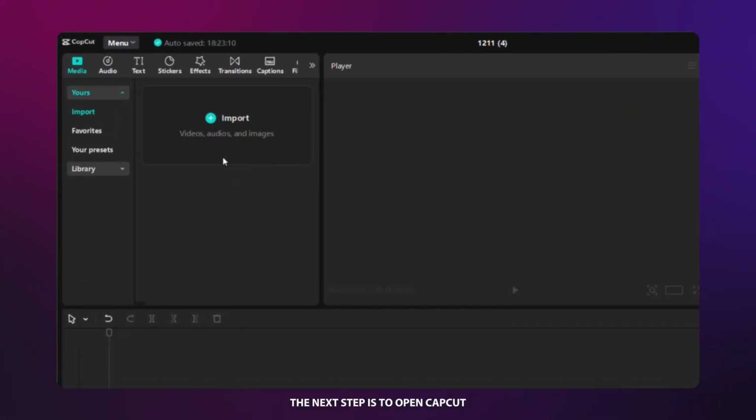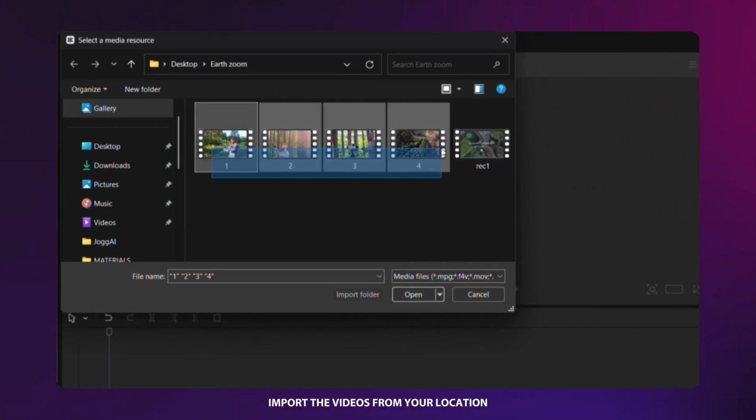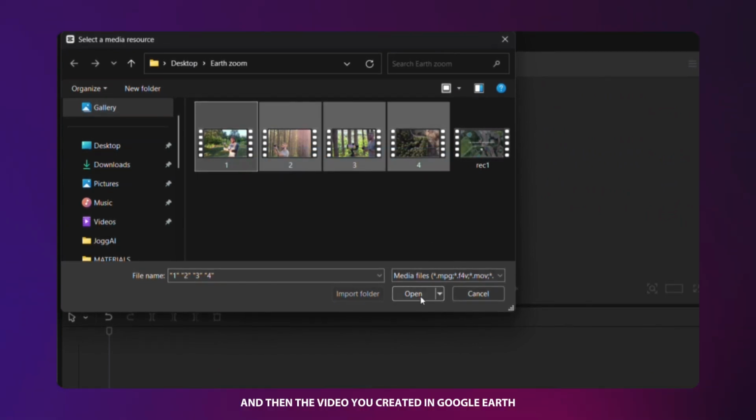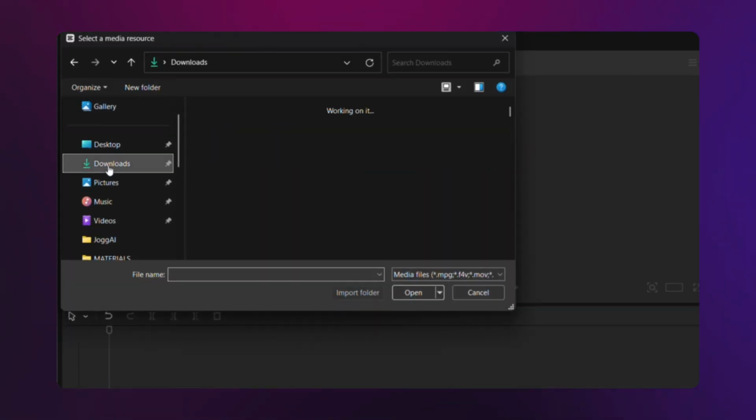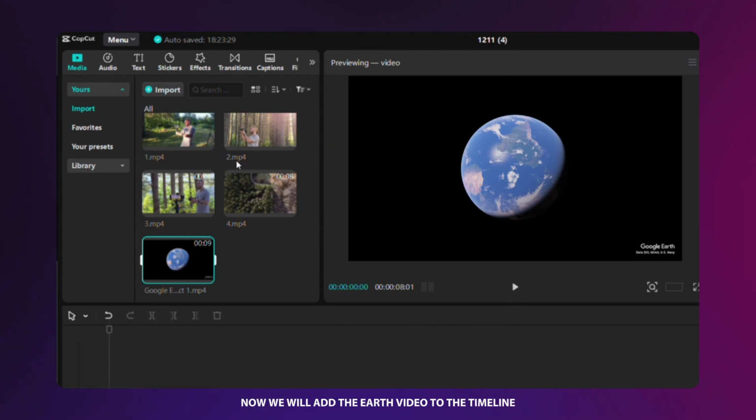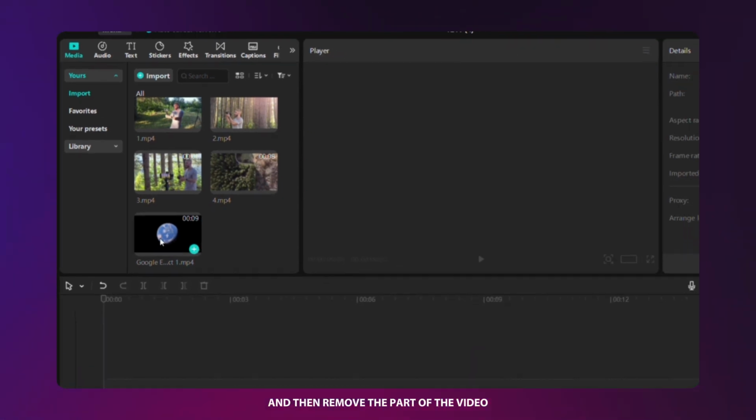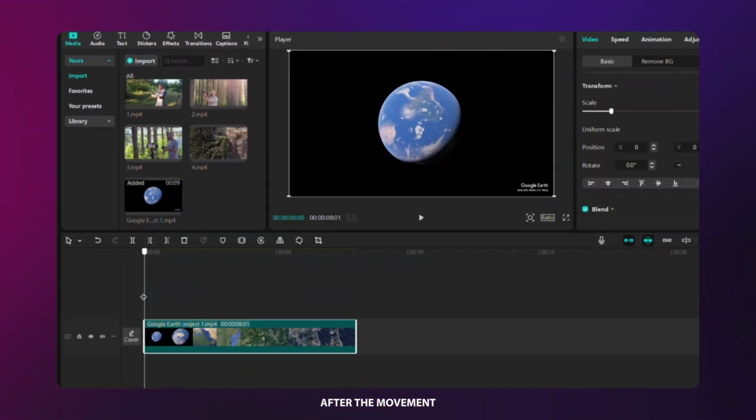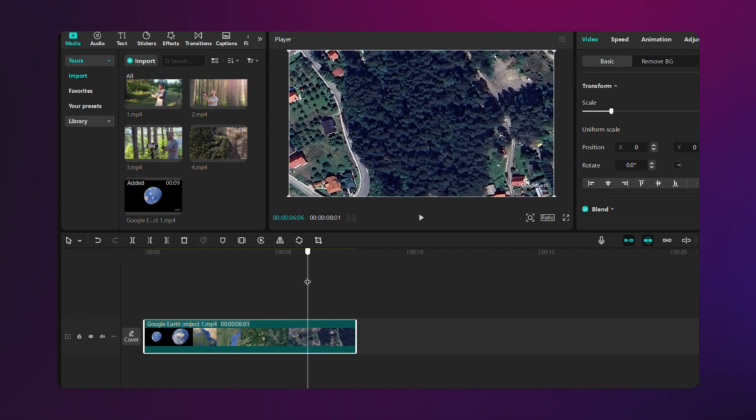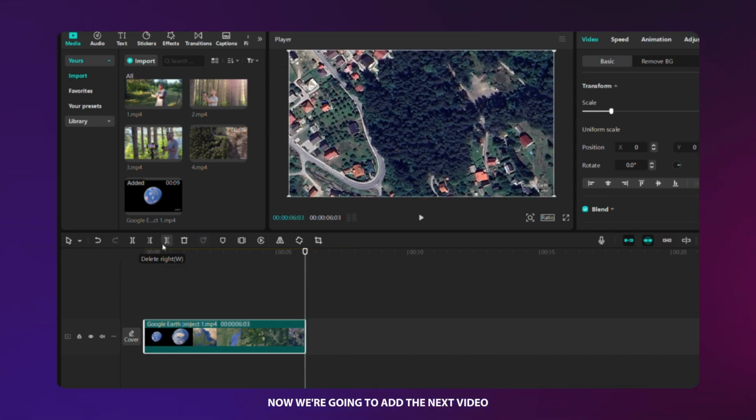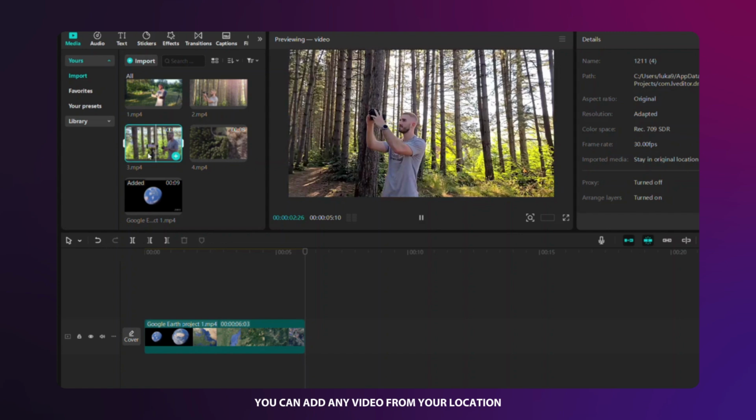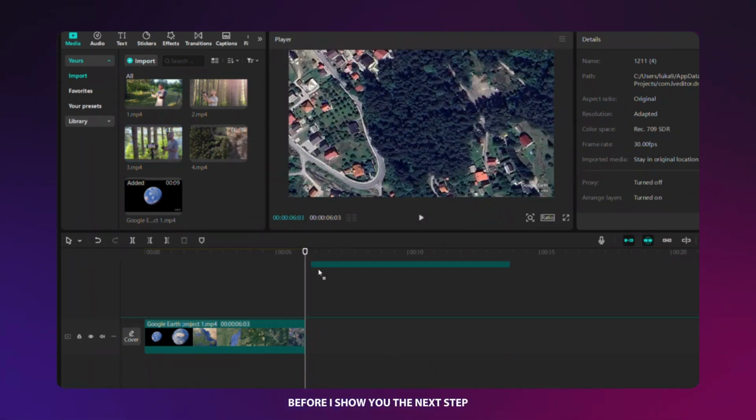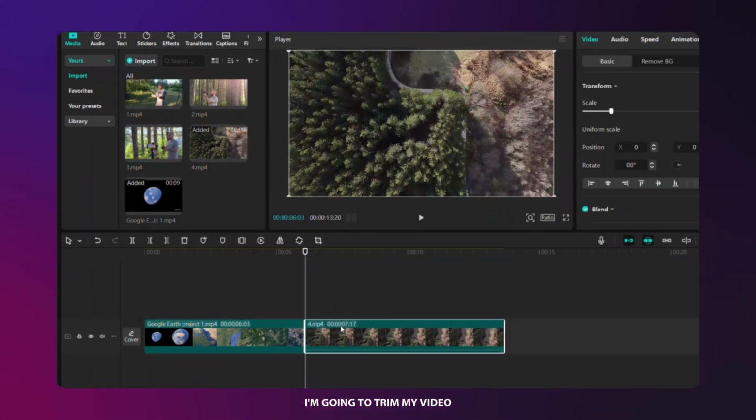The next step is to open CapCut, import the videos from your location, and then the video you created in Google Earth. Now we will add the Earth video to the timeline and then remove the part of the video after the movement. Now we are going to add the next video. I'm going to add this drone video and after that I'll add this video. You can add any video from your location to the timeline. Before I show you the next step, I'm going to trim my video.